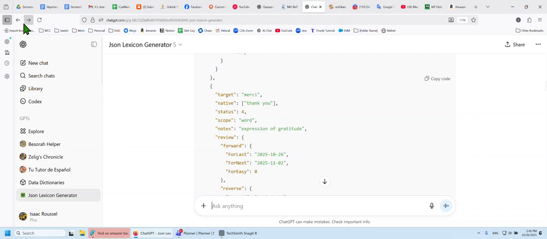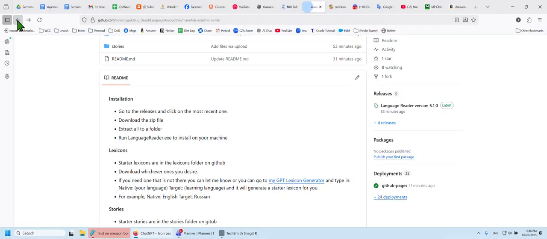All right, if I go back to GitHub, which it's going to take a minute to do apparently. I don't know why this machine's running so slowly.